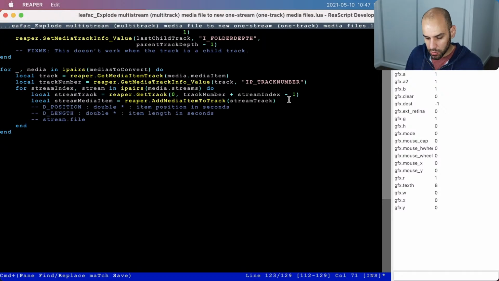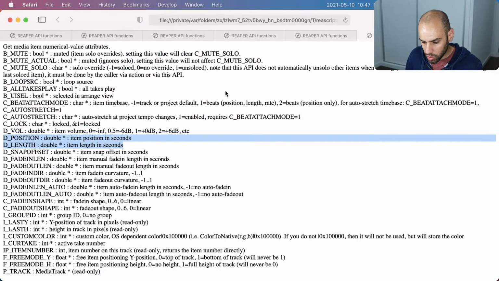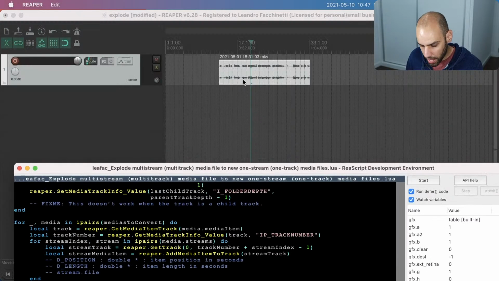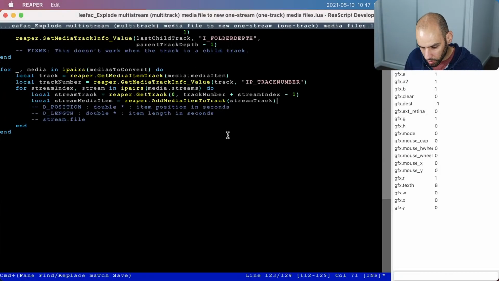And what is the position and length that we want? Well, we want to copy the position and length of the parent item. So we are going to do some inspection on the media item. So we have here the media item. We're going to do some inspection of the media item before we begin. So before we begin the loop.